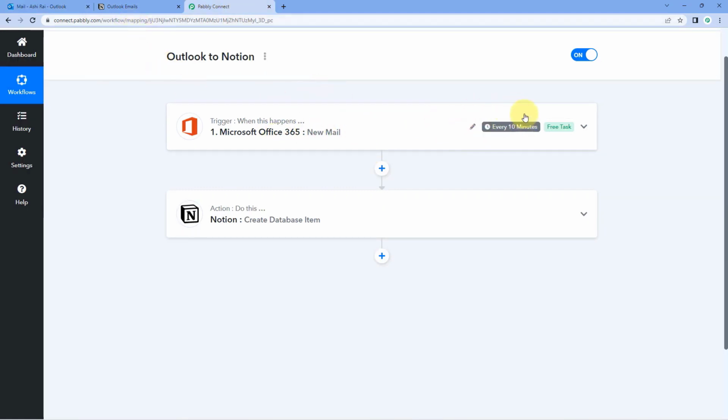Now, it takes 10 minutes, guys, because every 10 minutes, Pabbly Connect will go to our Outlook account and check for new emails which we have received. And then it will get the data of the new mails, and then it will process this automation with that data. So guys, we just have to wait here for 10 minutes to get the response. Okay, so right now we have successfully waited for 10 minutes.